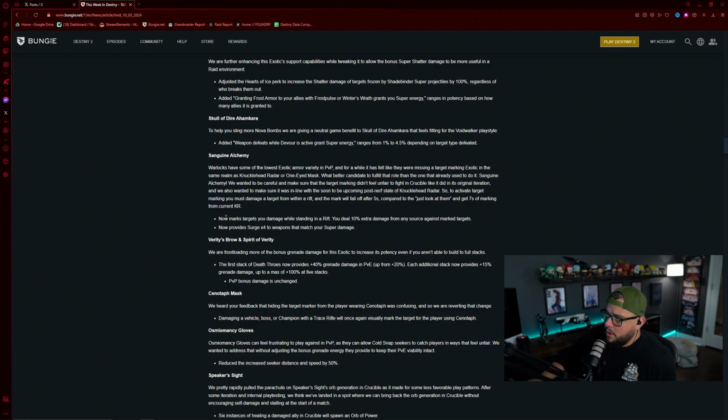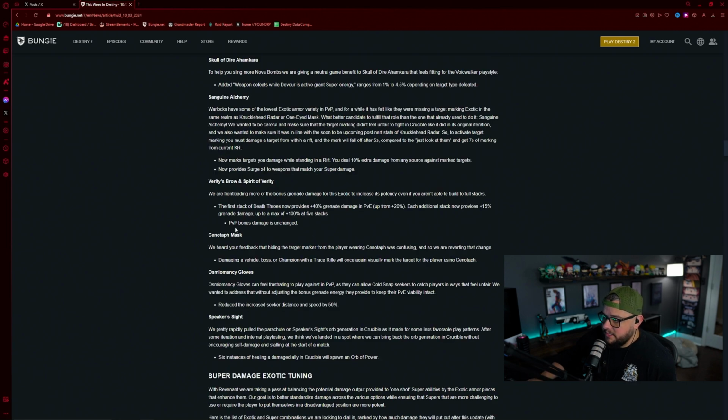Sanguine Alchemy marks targets you damage while standing in a rift. You deal 10% extra damage from any source against marked targets. Now provides a surge of x4 to weapons that match your super damage. Verity's Brow and Spirit of Verity. So both of them. Okay, so if they're doing the spirit changes, they are also adding that to it.